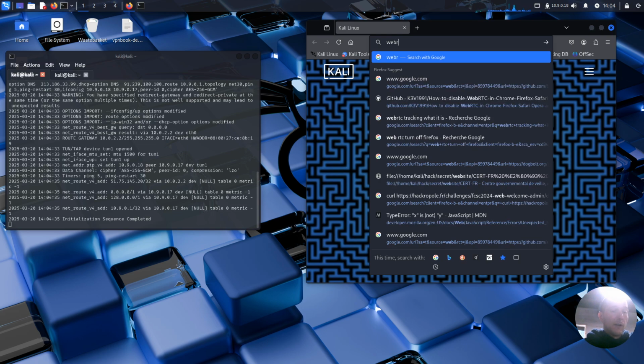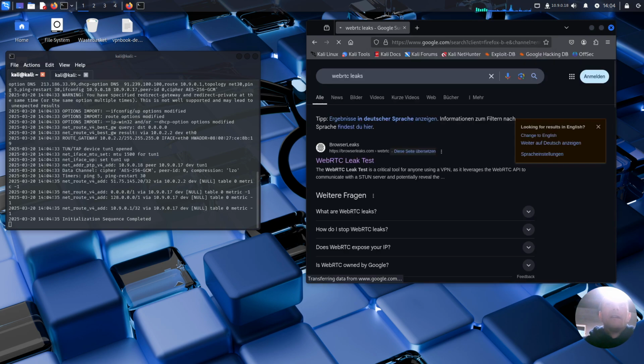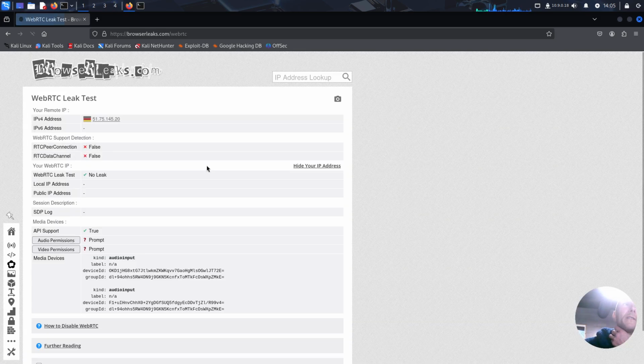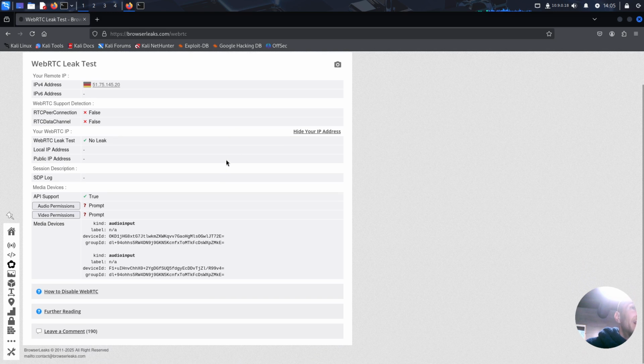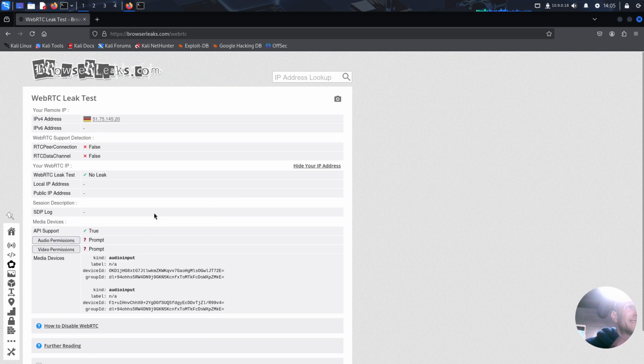So if I go to WebRTC leaks, and I go to this website to check how I'm hidden, what I'm doing, everything is how I wanted. Okay, RTC peer connection, false, no leak. It shows me I'm from Germany, but I'm from France. And it's not getting any information from me.